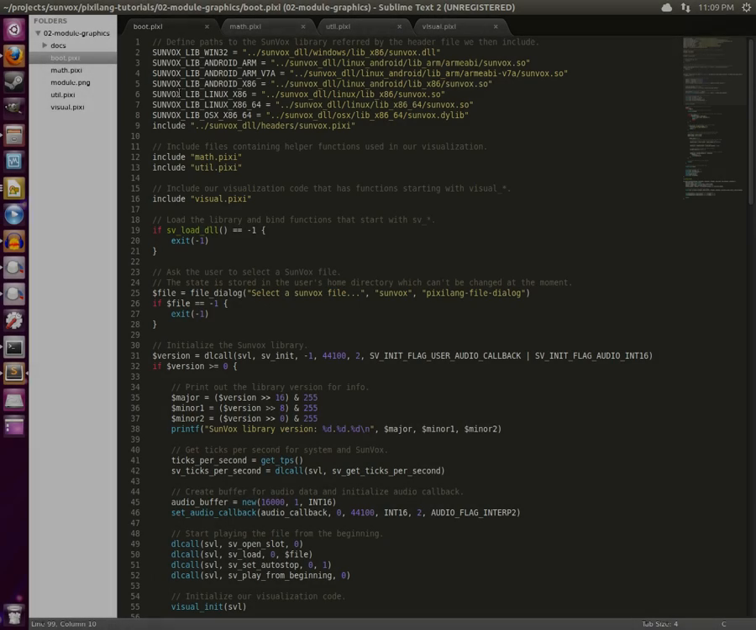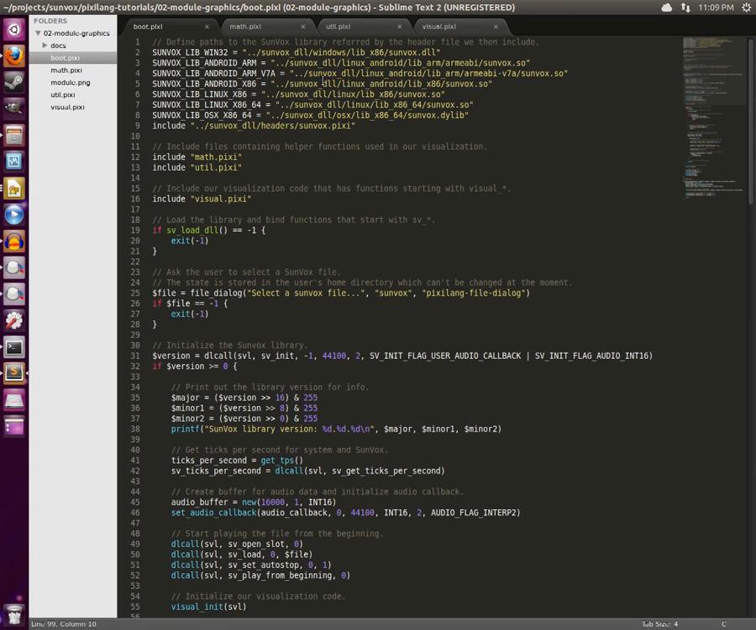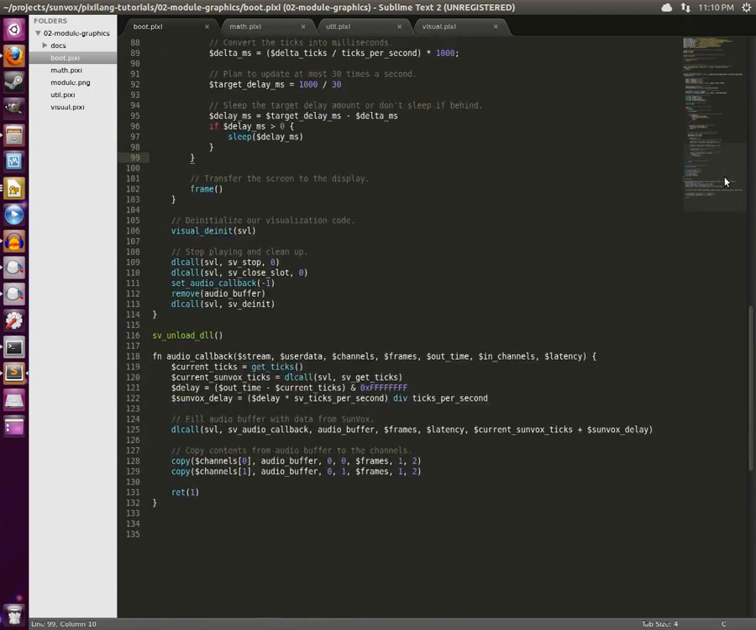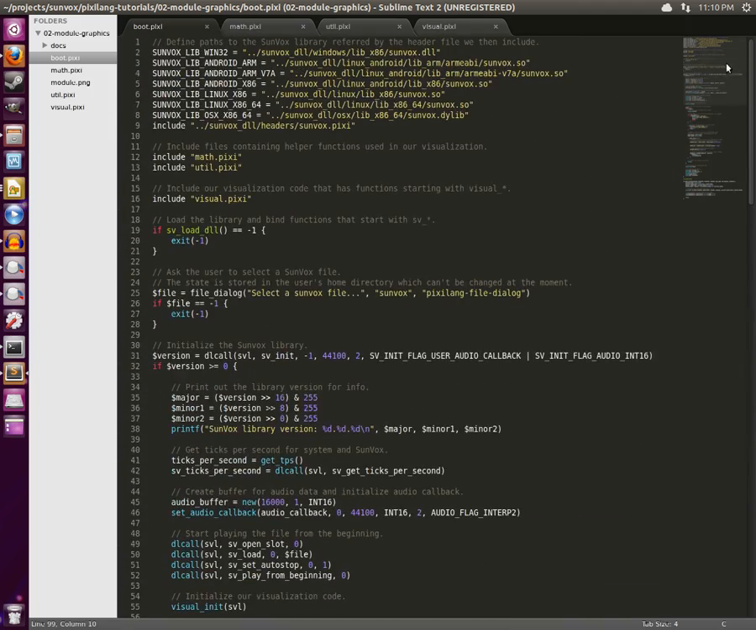Alright, let's take a look at the new code in this code sample. The first file, as usual, is the boot.pixie file. It's the first file that Pixilang loads up and gets things going. And most of the code here you've already seen before because it was covered in the first tutorial code sample. The only thing that's really new is we include more Pixie files.